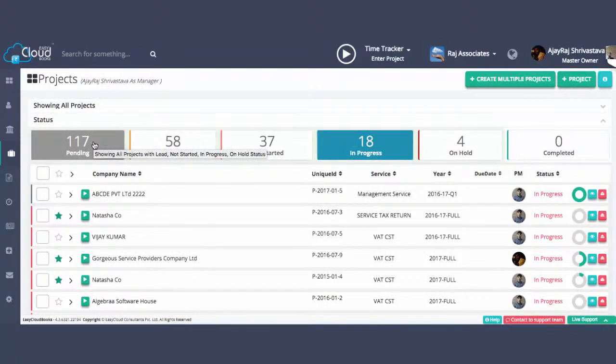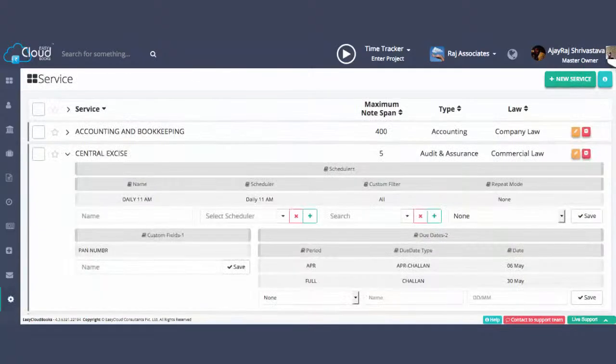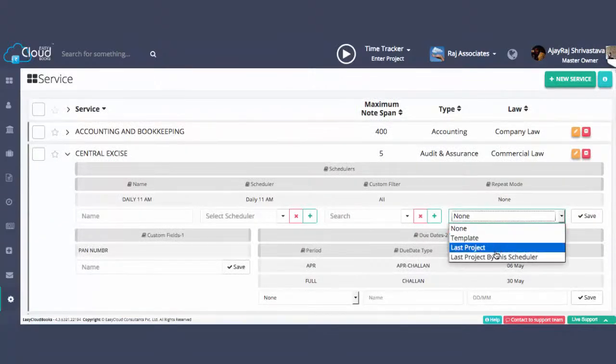So there is no need to keep referring to the dates, the due dates and everything. Projects get created automatically, and email and SMS get triggered to the client automatically. Project work assignment is also done automatically to team members as per your setting on the service. You can provide repeat mode, that is, whoever worked on the last project for that company and that service, the same team should be appointed on the new project, so that can happen.